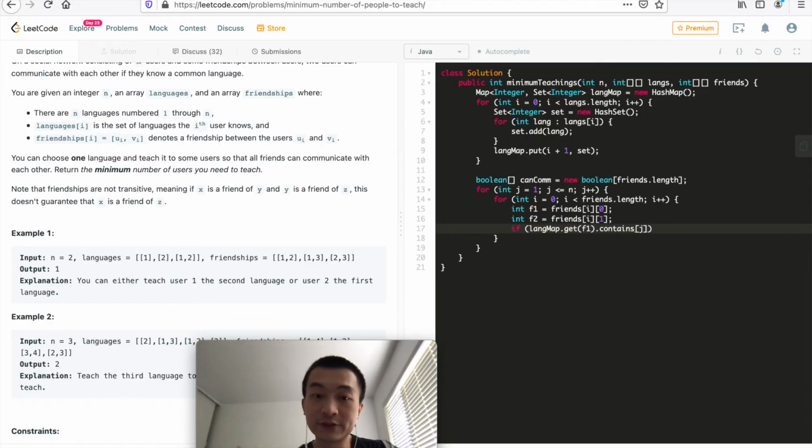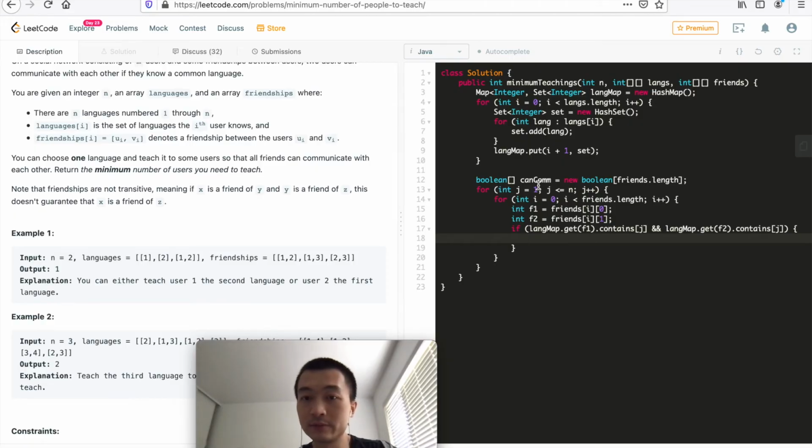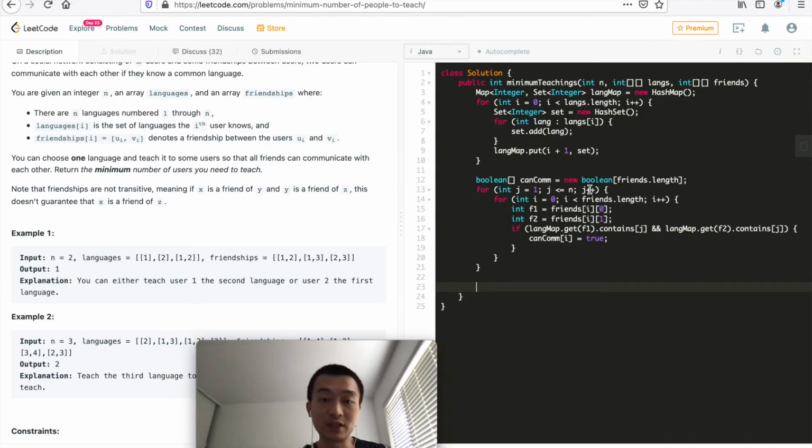If friend 1 can speak language j, and second friend can speak language j as well, that means this friendship works. This is i, true, right? We'll set this one to be true. Otherwise, this is the main logic of this problem: we'll iterate through every single language to see if we use this language, how many users we need to teach so that all friends could communicate, right?